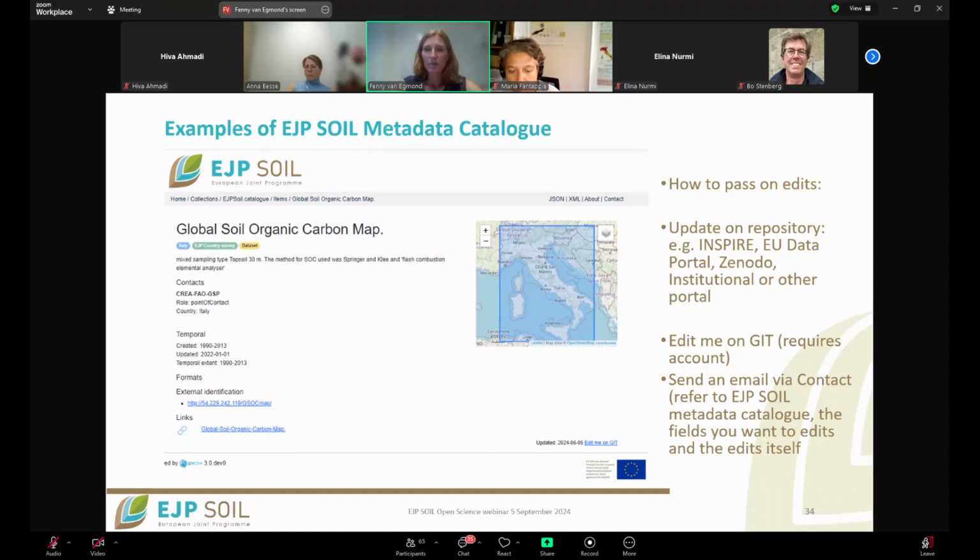The ideal way is to please update it at the source. In many cases, that's the repository itself. So in Zenodo, in Inspire, in the Open Data Portal, in your institutional portal, and maybe in any other persistent repository, in your Dataverse. That's where you could do it. Another option that is a bit more persistent, more towards EJP, would be to just change it in this catalog. And if that's using Git, because this is all built on Git, another option could be to send a message to the contact box in the top right.